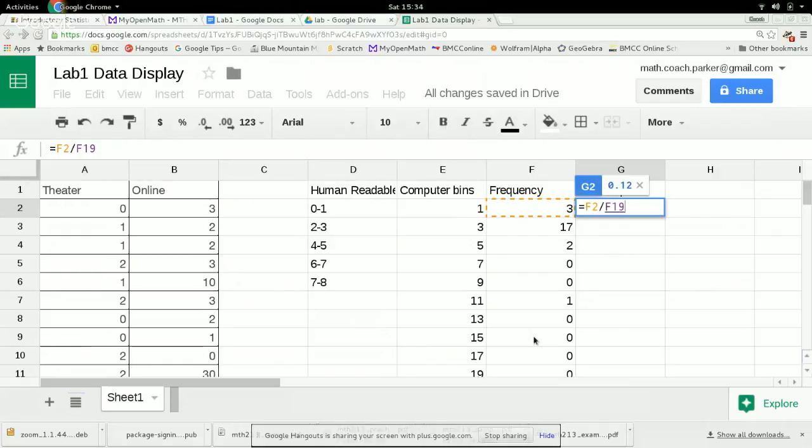Now, the problem is when I copy this formula down, it's going to change the F2 to an F3, then an F4, and so on. And it's going to also want to change the F19 to an F20 and an F21, and so on. I do want the F2 to change because I have a different frequency in each row, but the sum is always located in F19. Now, since I'm copying up and down, it's only the row numbers that are affected. So I put a $ sign in front of the 19 to say, don't mess with the 19.